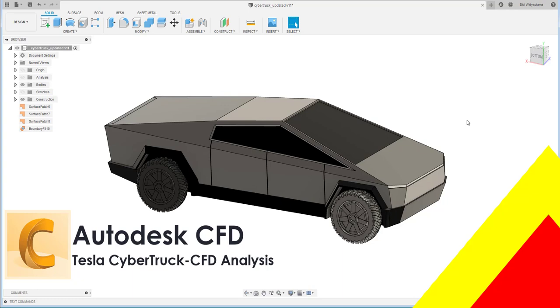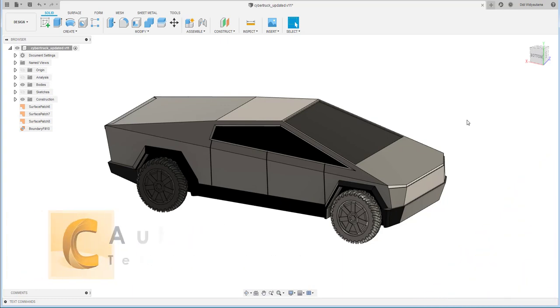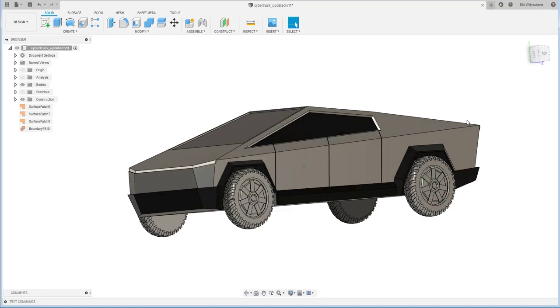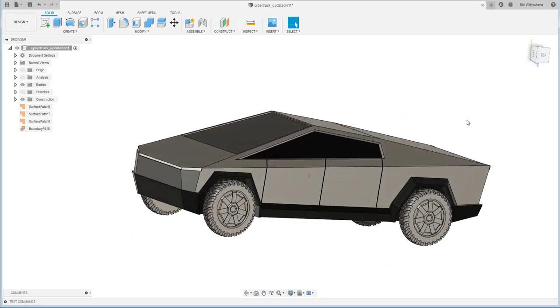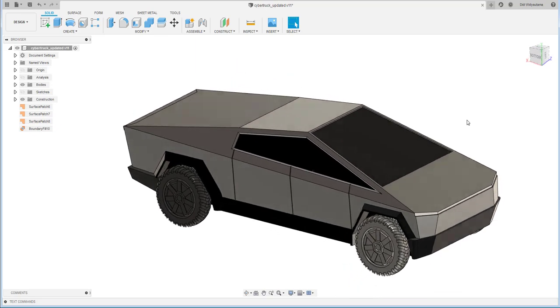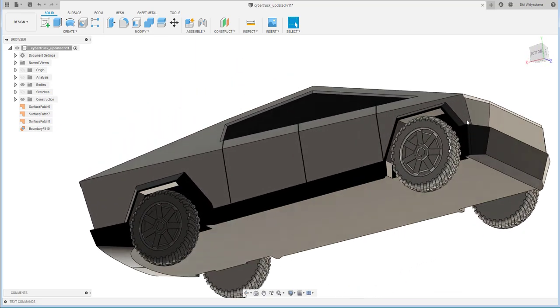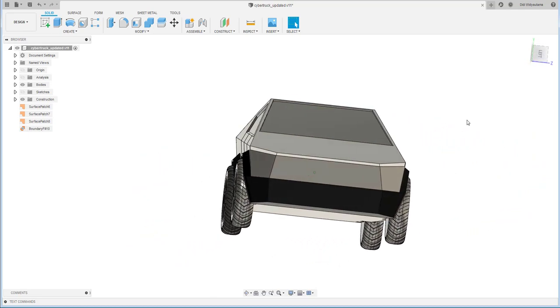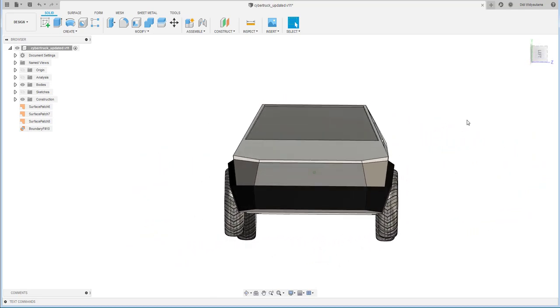Today I'm going to do a simulation of what is hot right now, which is the Cybertruck from the Tesla company, which doesn't really announce the aerodynamic performance of this vehicle.